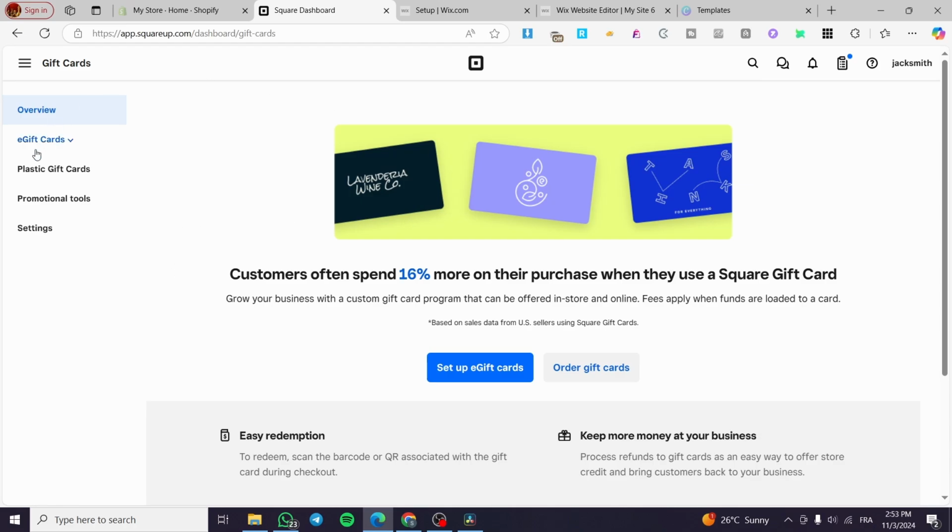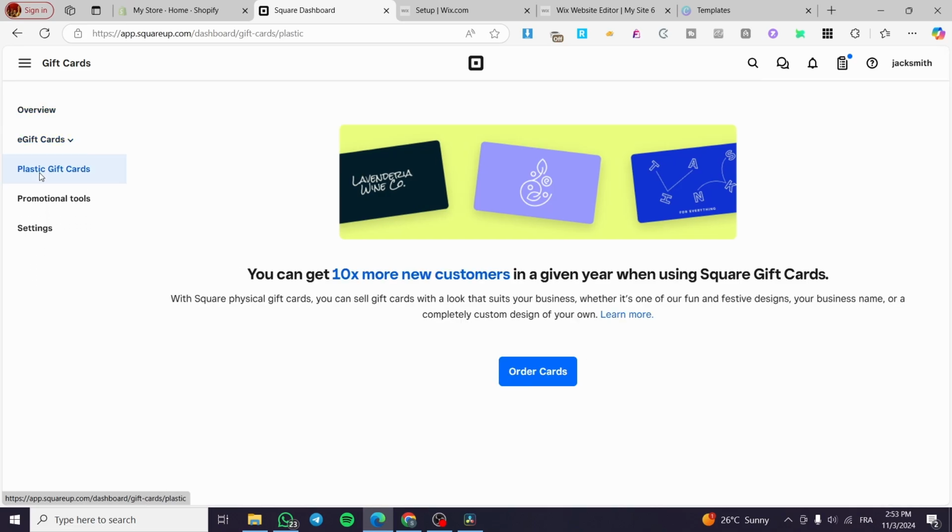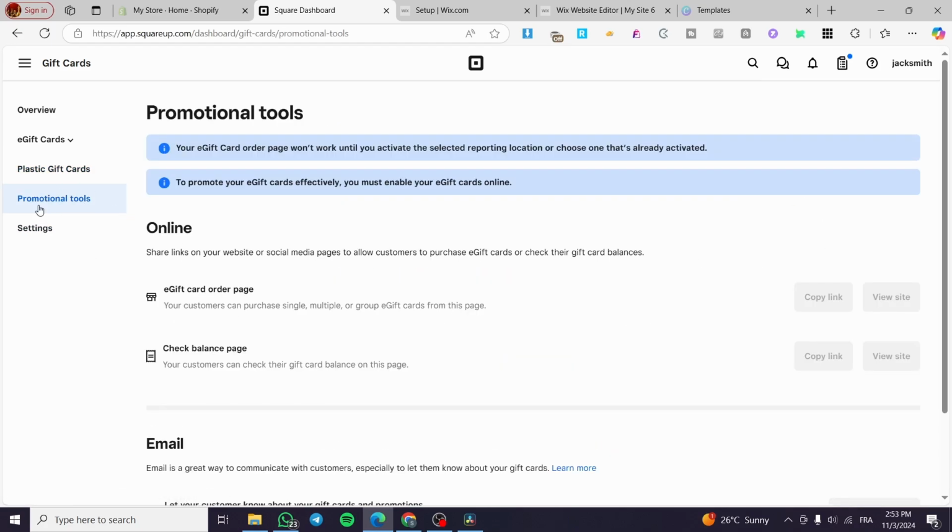So basically, you are going to use these e-gift cards for your store or online website. As you can see here at the left side, we have the e-gift cards. You can go ahead and configure and set up the discounts. We have also the plastic gift cards, so we are going to order these gift cards. You can get more new customers in a given year when using Square gift cards. So you are simply going to order the cards right there and distribute them to your customers. You can also use the promotional tools, which is going to be an advantage of the gift card.